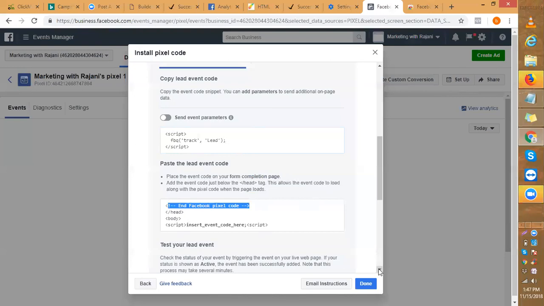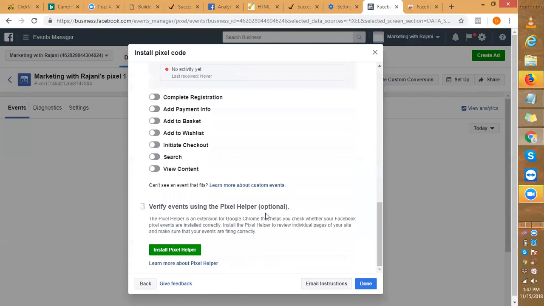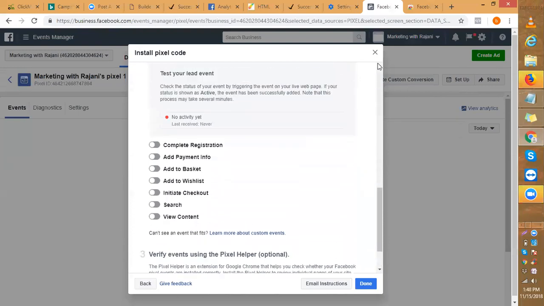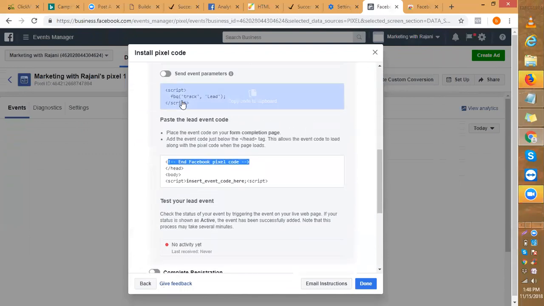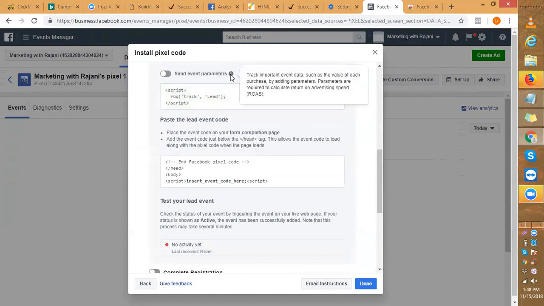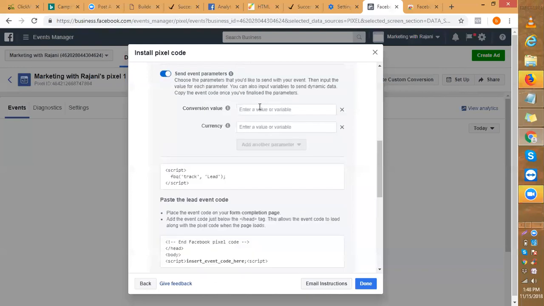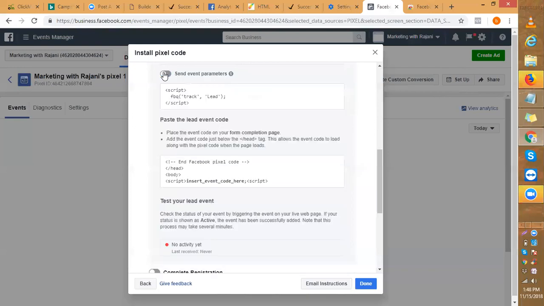So test your event. When you test your event, it would show here, the activity is green in that red button. So let's select this particular code, and send event parameters. Track important event data such as the value of each purchase by adding parameters. Parameters are required to calculate return on advertising spend. So let's say you are spending some money, you can add parameters like how much you're getting per conversion value, so $1 per conversion value. You can turn this on, let's say if you want to set conversion values for your leads, but let's turn this off.